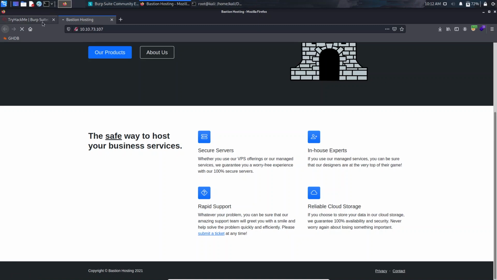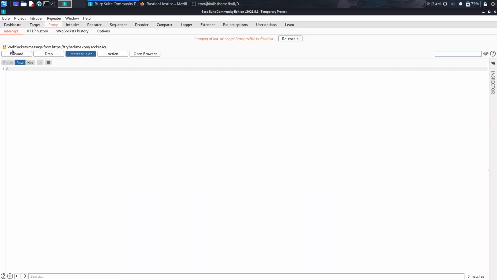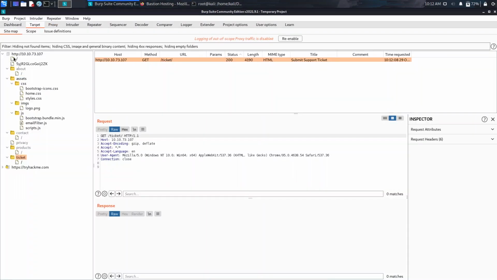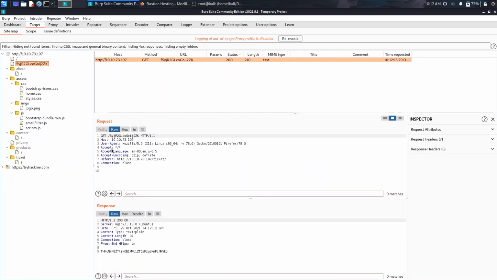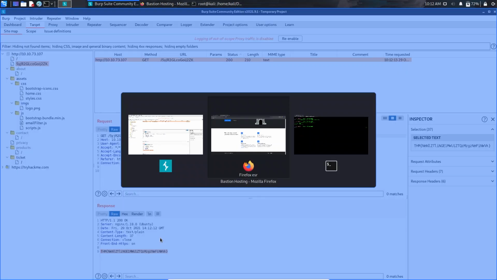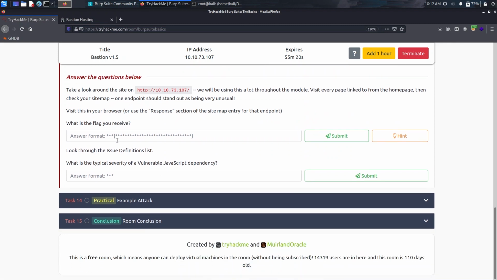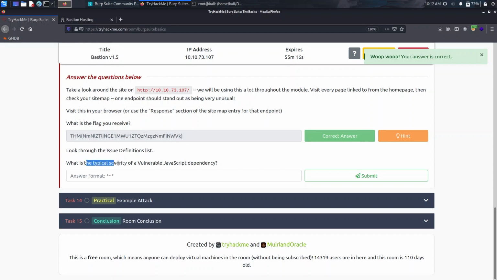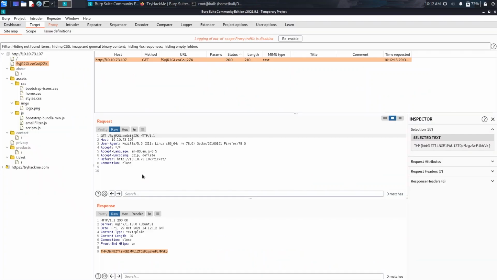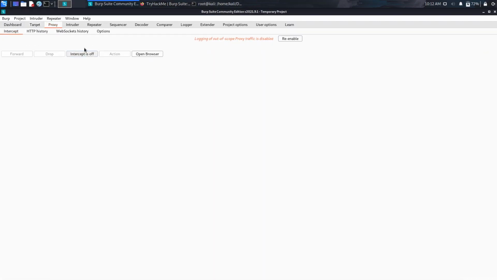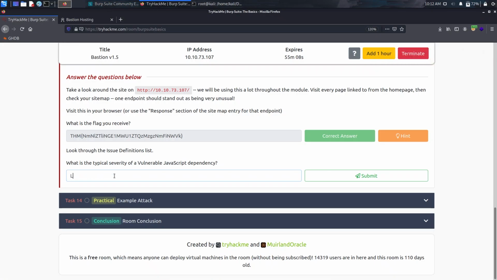Let's go to the submit a ticket section, click on forward, go back. When we come on sitemap, we have another file generated here. We'll click on that file. We have a flag. So this is the flag. Just go to the website and paste it here. Now what is the typical severity of vulnerable JavaScript disclosure? I'll turn intercept off. That is low.